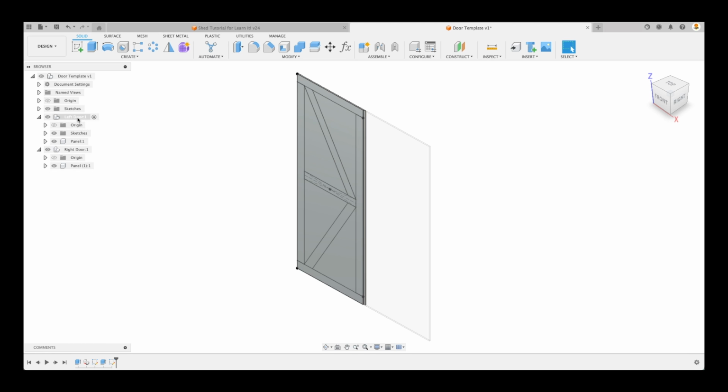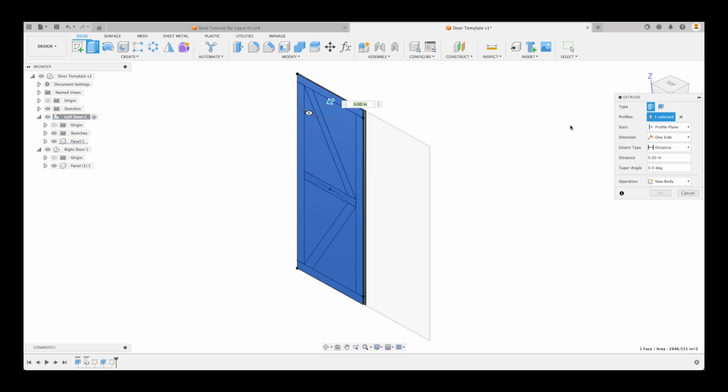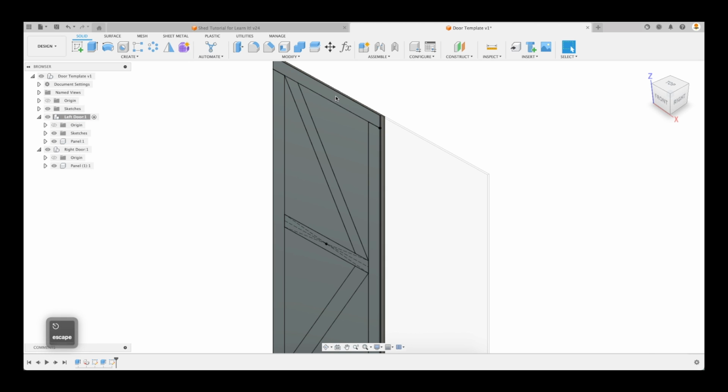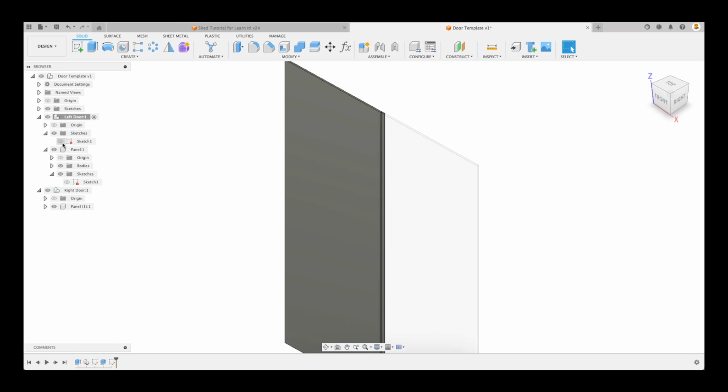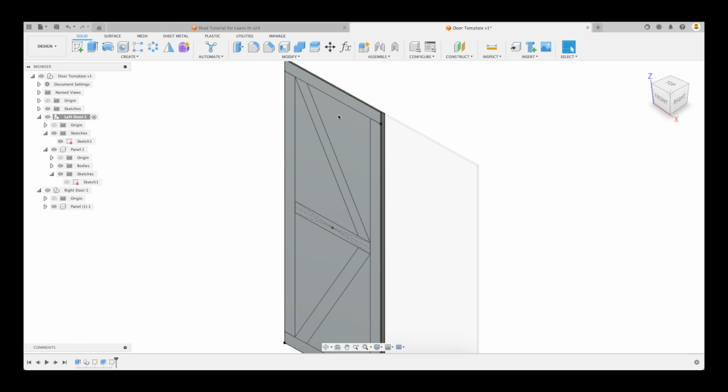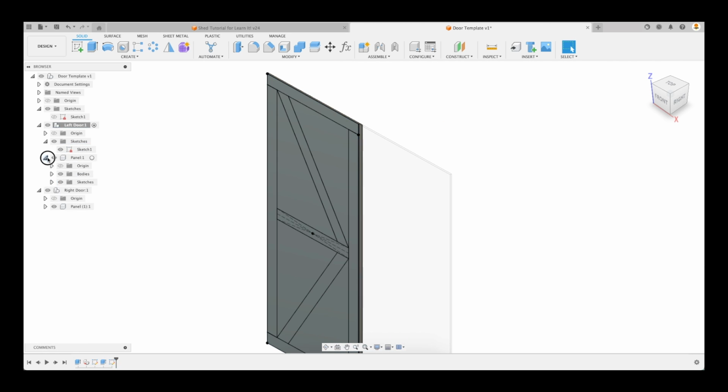Again, we're in left door. We've activated it. Now let's go extrude E, and we're going to pick this profile up there. And actually, why can we not? Oh, this is interesting. I can't pick these individual profiles because it still shows the sketch is active. I need to go to the original sketch.